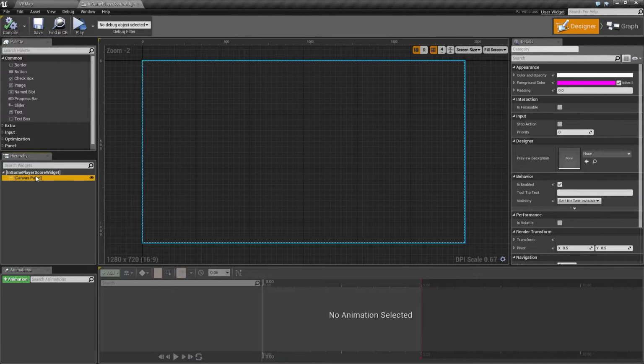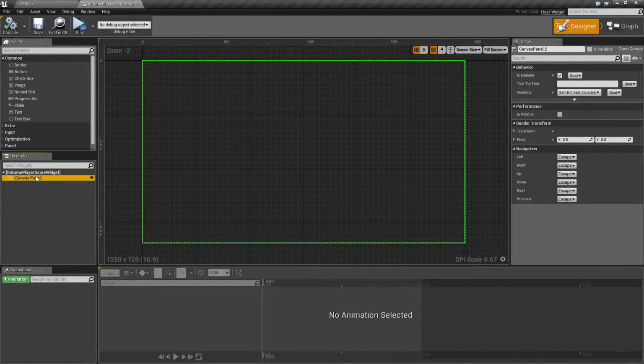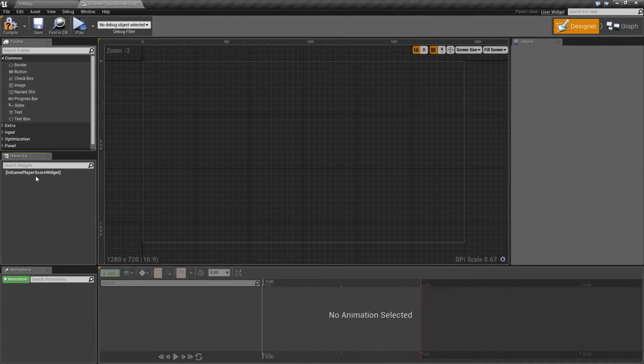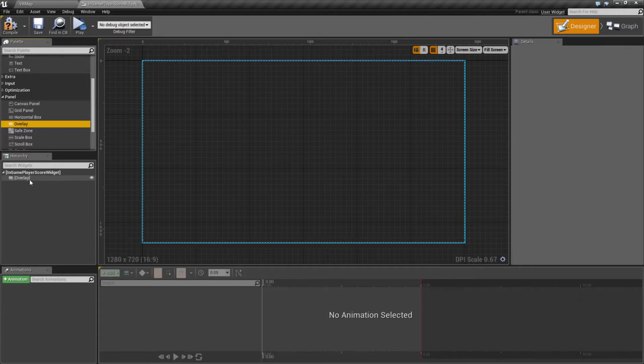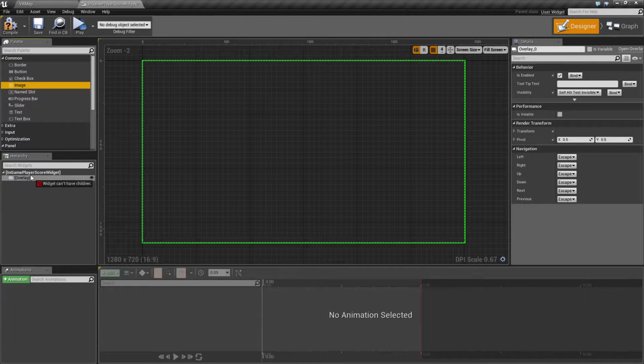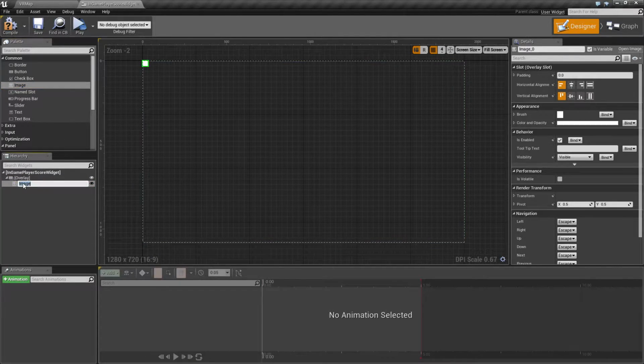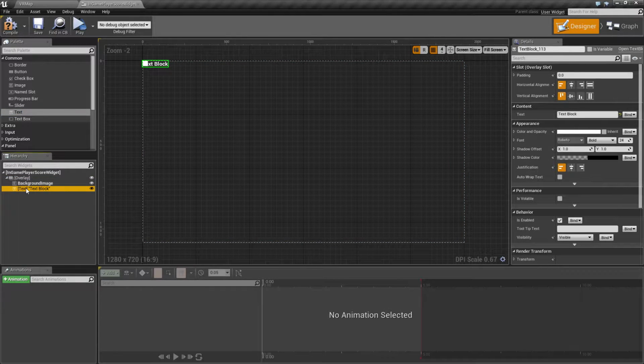What we want to do for our widget itself is delete our canvas panel, because I want this to be kind of centered where we're going to put it. We're going to go with an overlay panel. The overlay panel is nice because we're going to have an image and a text block to display our score, and the overlay panel allows us to do that really easily. So let's drop an image on there. We'll call this background image. Then let's take text and add a text block on the overlay, and we'll call this the score text block.